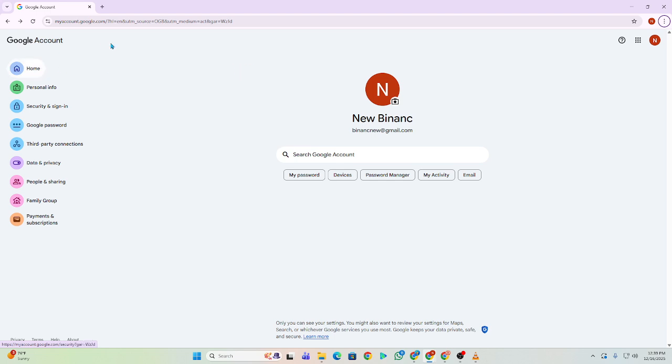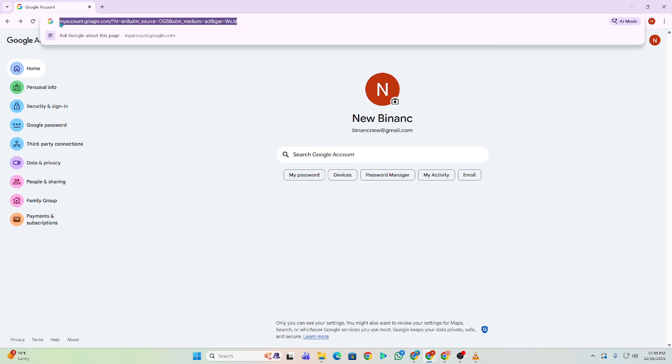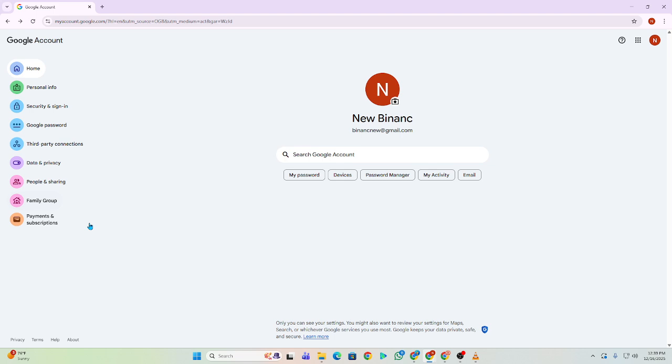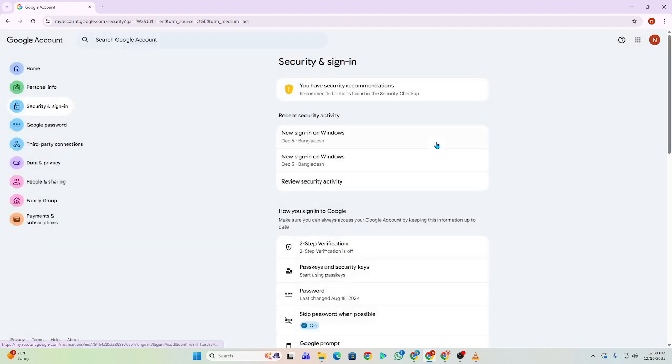First, open your browser and go to myaccount.google.com. Sign into the Gmail account you want to protect. Next, click Security in the left-hand menu. Scroll down to Advanced Protection Program. This is where you can enroll your account in Google's highest level of protection. Click Get Started to begin enrollment.